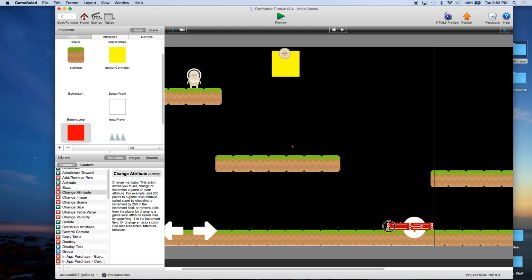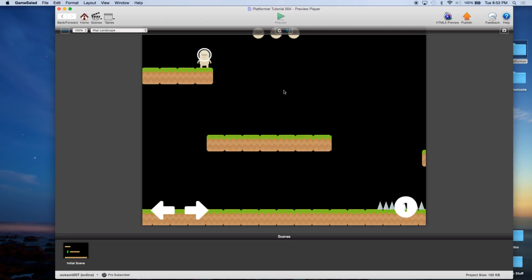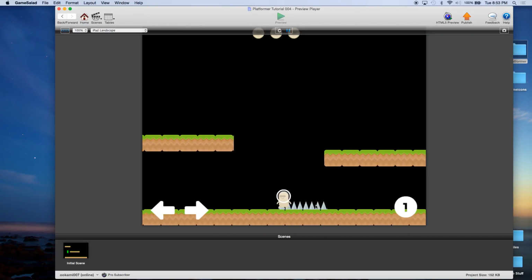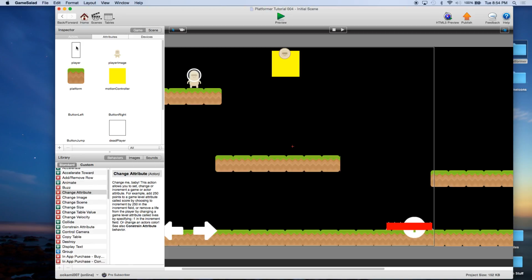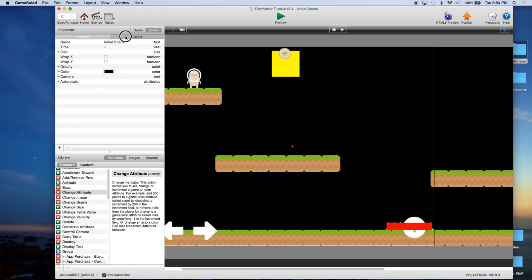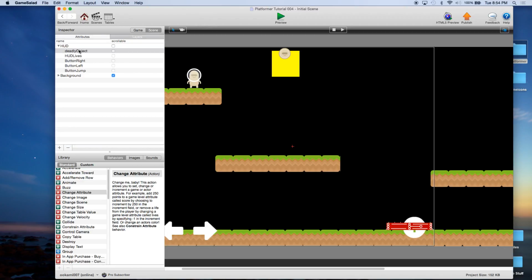I'm going to just tighten this up a little bit. There we go. And now, file, save, preview, and as you can see, we cannot see the deadly area. Now again, when we go into the scene, let's make sure under layers that this deadly object is in the background and not the HUD.